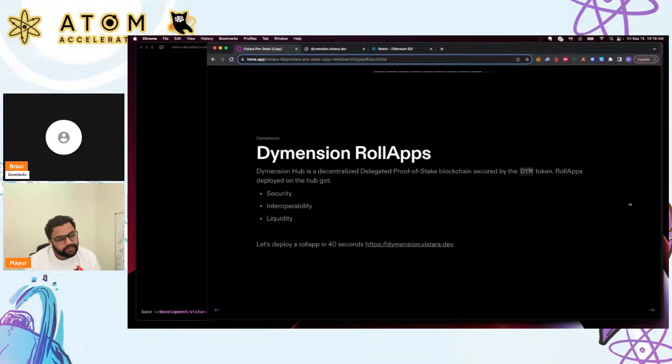So we can try and deploy a rollup. So rollup in 40 seconds I wrote there, so we'll see how long it takes.